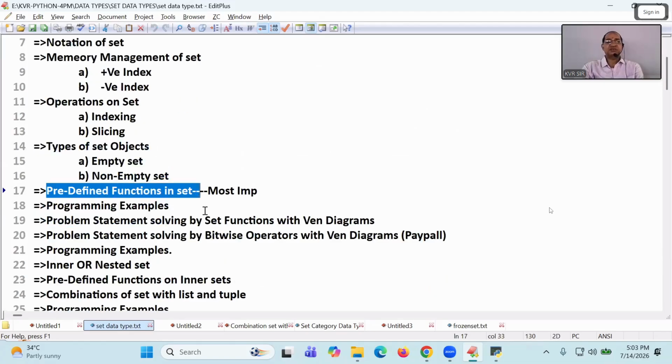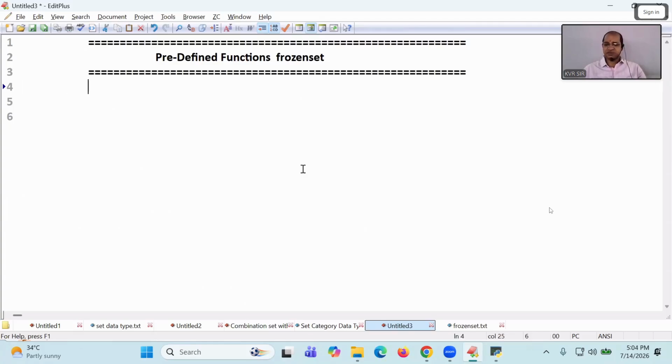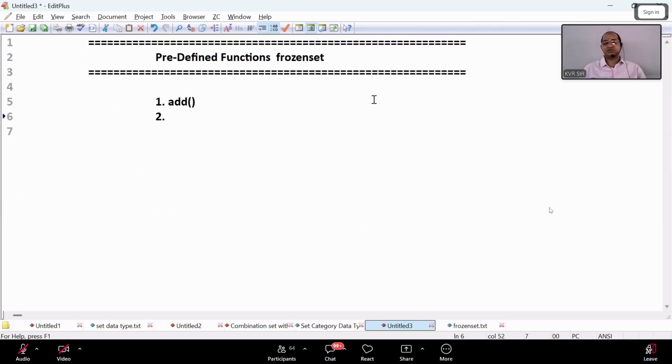Next, predefined functions in the frozen set. Set related things I am showing with the frozen set. So try to understand, I'm writing here predefined functions in the frozen set. Students, I said almost 17 functions for you, right? What are the functions present? Number one function present is called what? Add. Number two function present is what?